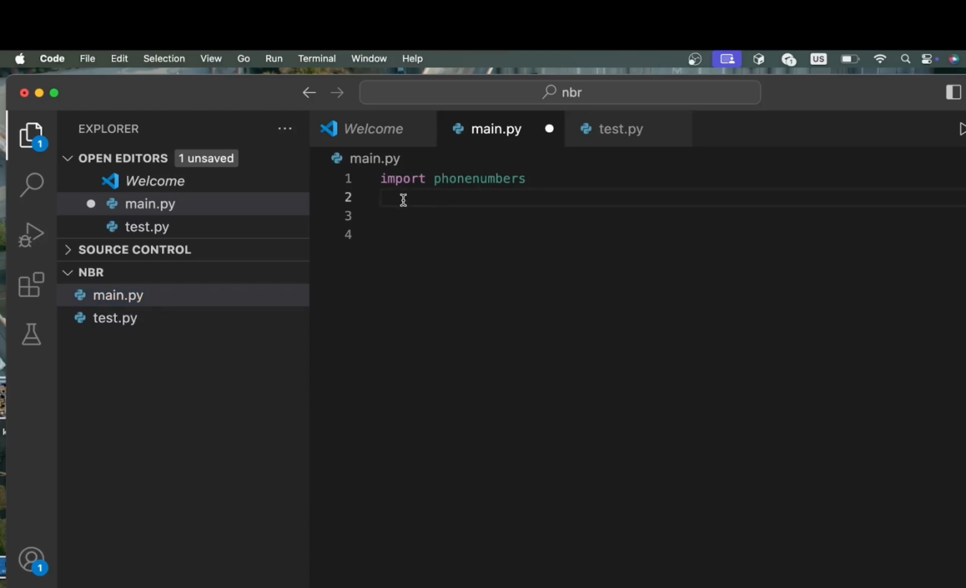In the main.py file, I import the numbers from the test file. I create the number and import it here in the main.py file. If you want to know the geographical location of that number, right?